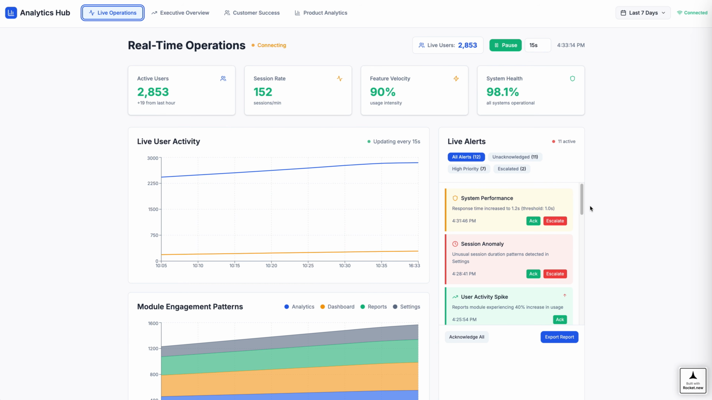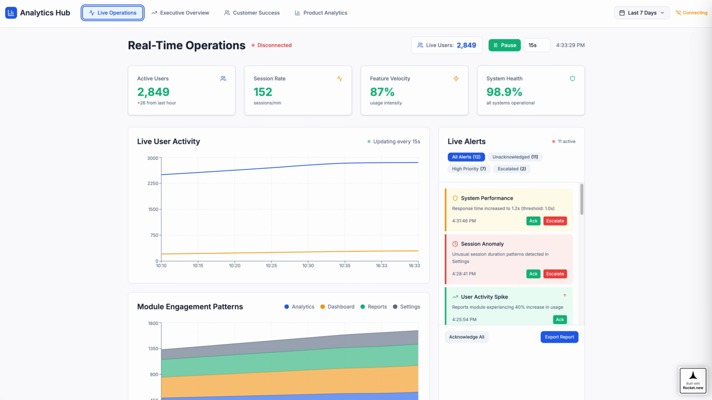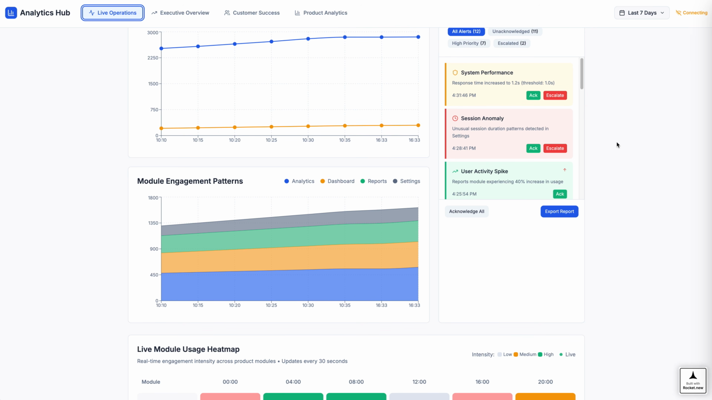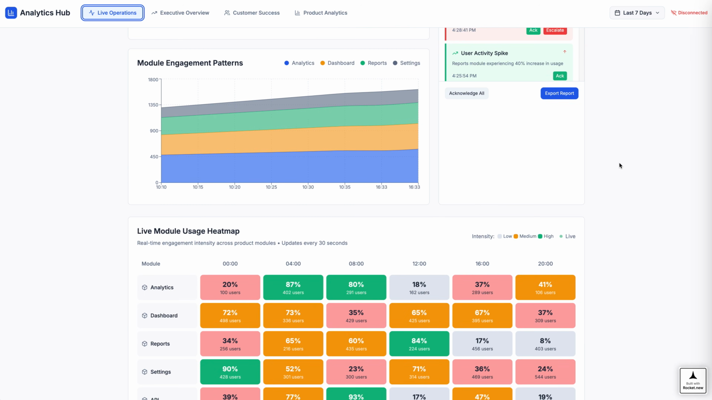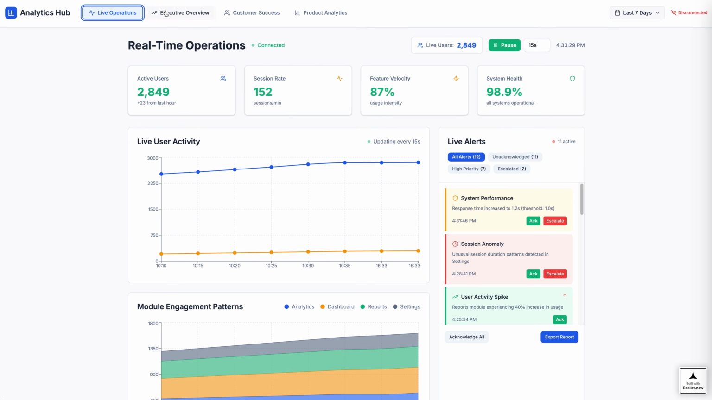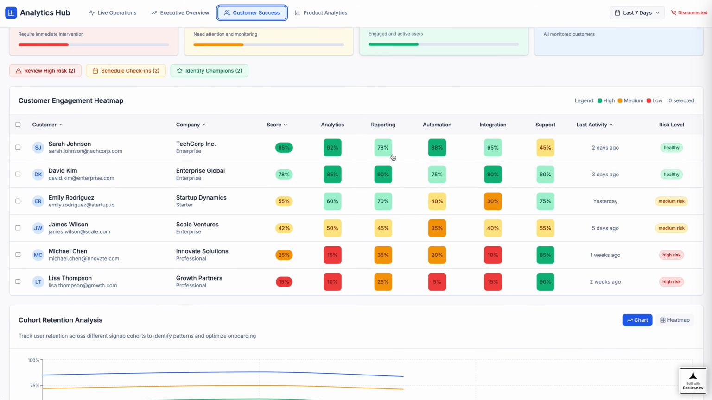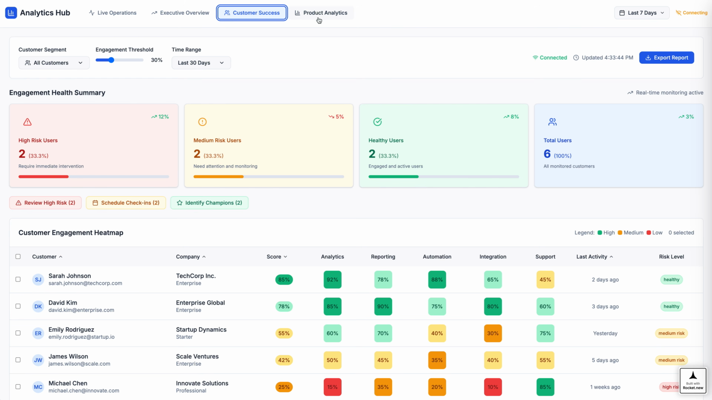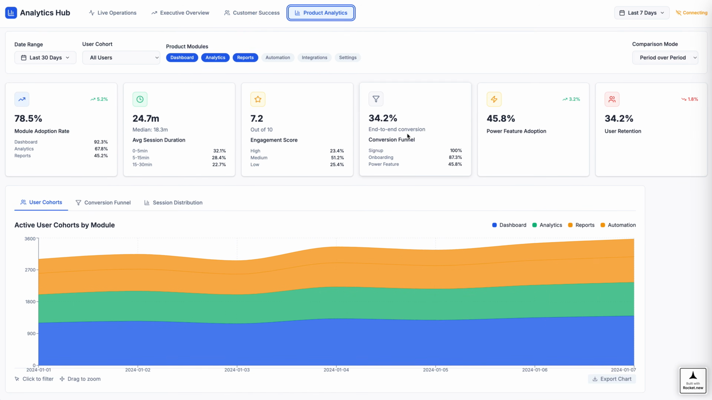And here are 4 common use cases that have been built out with Rocket. First up, you can build out an analytics hub to centralize all of your necessary business information all in one place. For example, here we have a live operations page where we can see all of the necessary data on our operations live in one place. We have an executive overview, a customer success page where we can see a detailed breakdown for each one of our customers, as well as a product analytics tab.